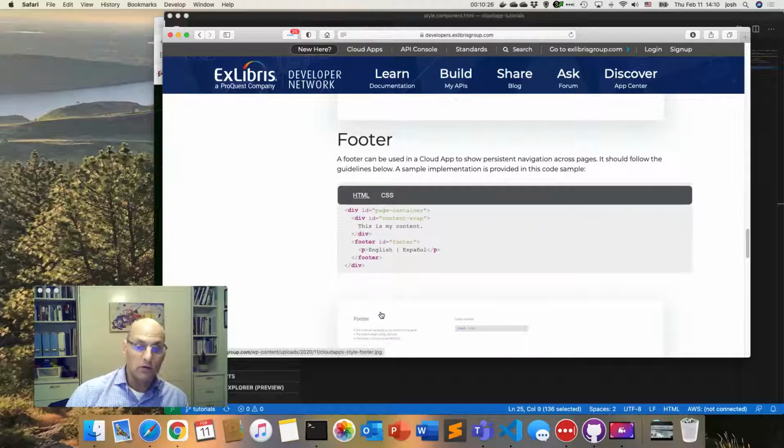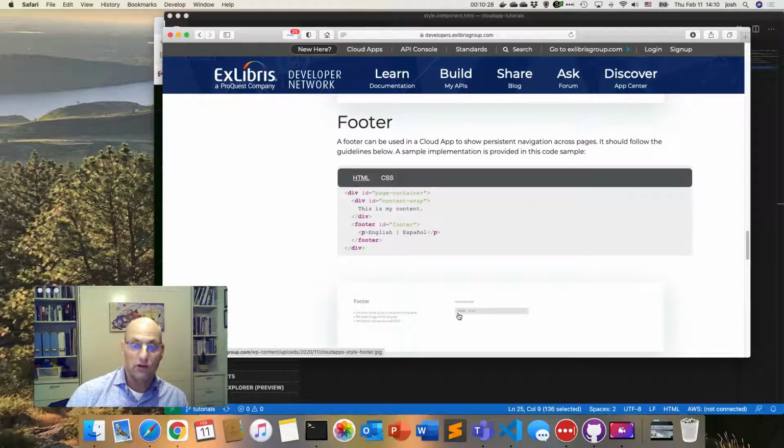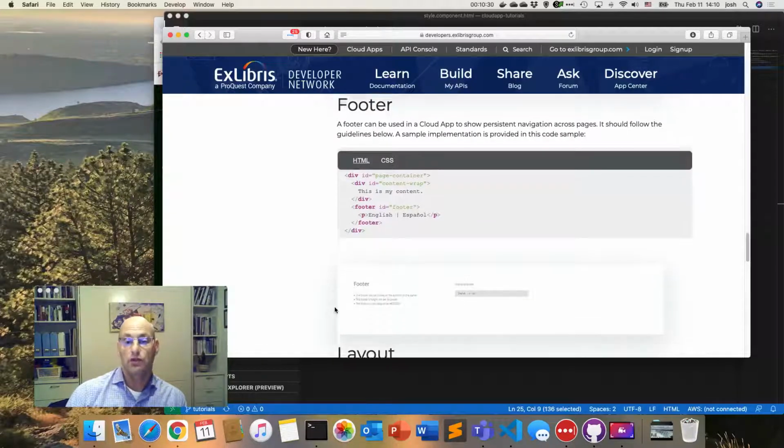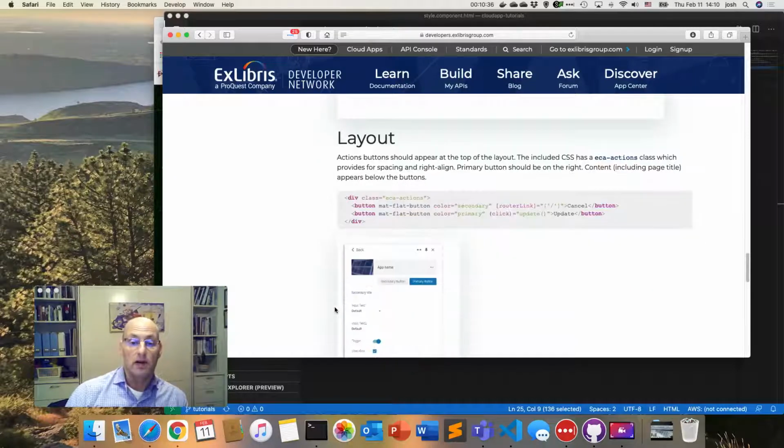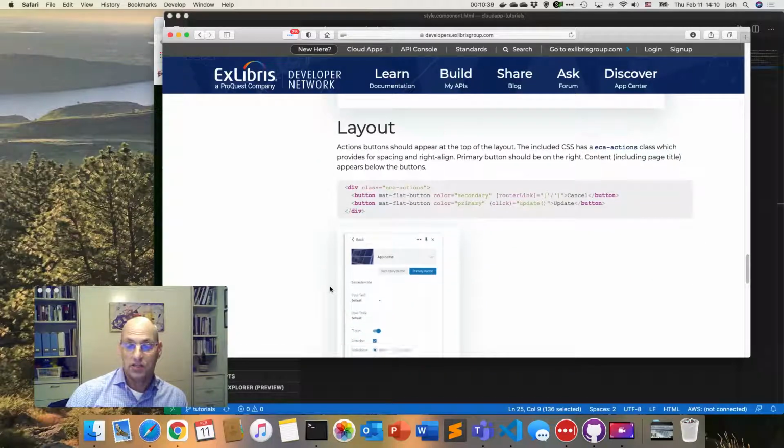Okay, footer we won't cover because that's not something that's used very often, but we do show here how to add a footer if you want to. Footer is for persistent navigation, for example, changing languages. We spoke about layout earlier with the ECA actions.